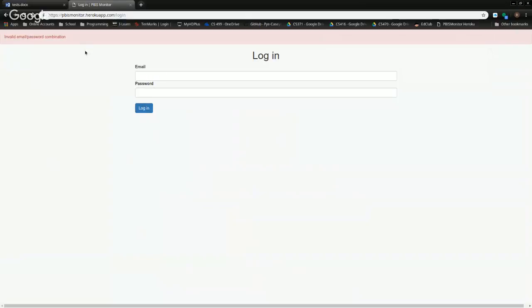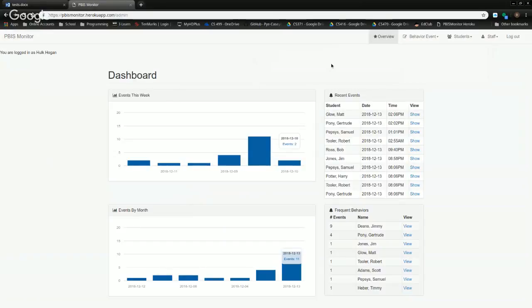If we try and not do anything, just log in, we'll get an invalid email password combination. So if we put in a valid email and password combination, that will allow us to log in and dump us on this admin screen, which is where we were trying to get to earlier. And that sends us back to Thomas.